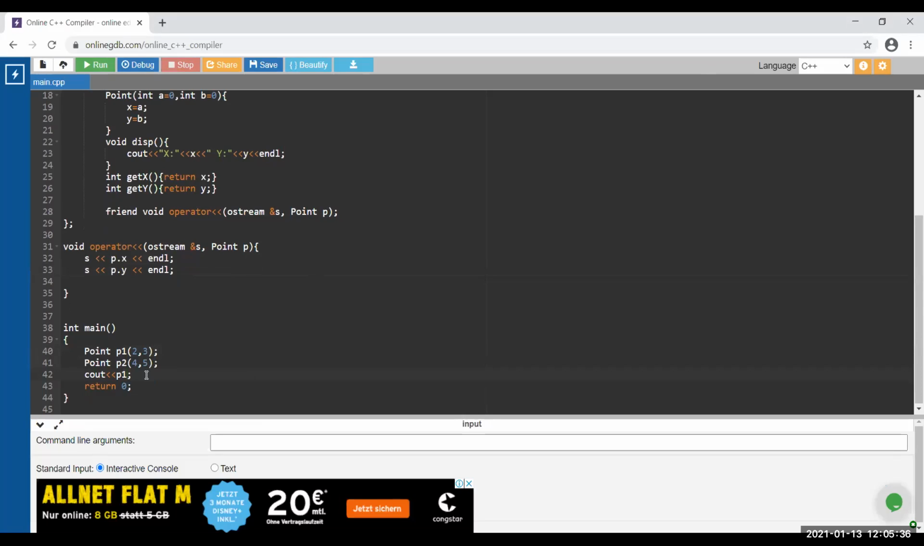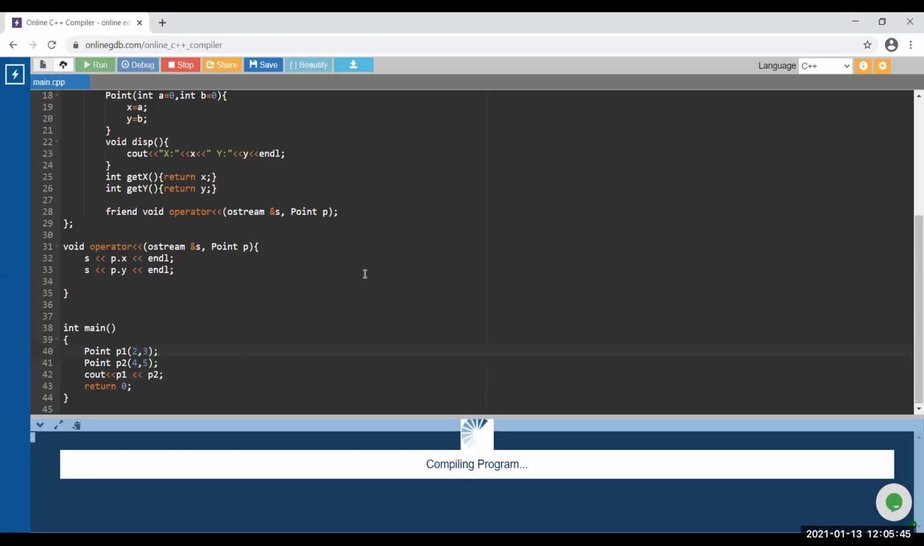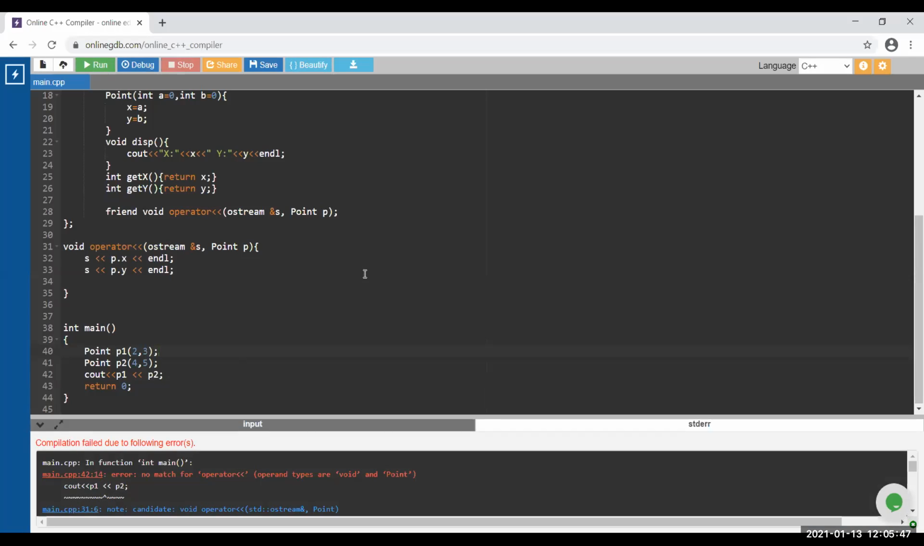Now let's say I'm a bit over ambitious and I say, why not print P1, P2 both in a single statement? Now when I try to run it, you see it will not work. It is giving me an error. Why is it giving me an error? It is saying void endpoint. Now what does that mean?